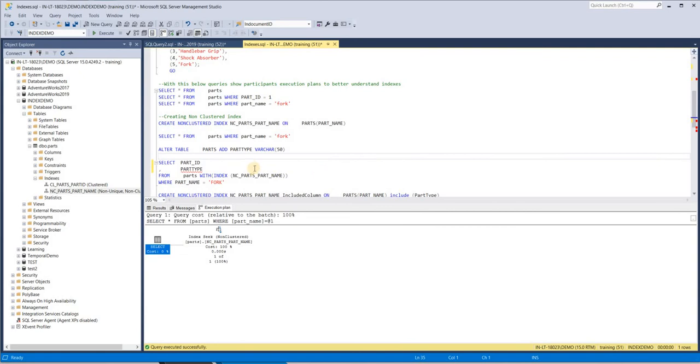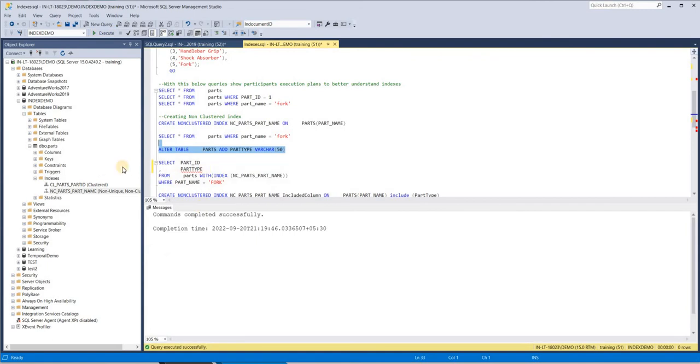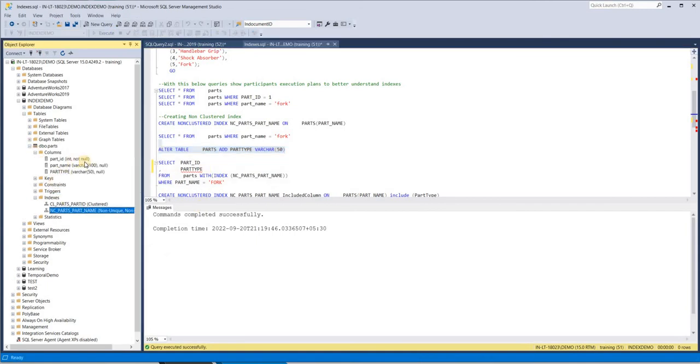Okay, so this is a non-clustered index. Now let us see what an included index or a covering index is. Okay, now I am altering this table and adding one more column called part type. Okay, let me add this. Part type has been added. You can see here.